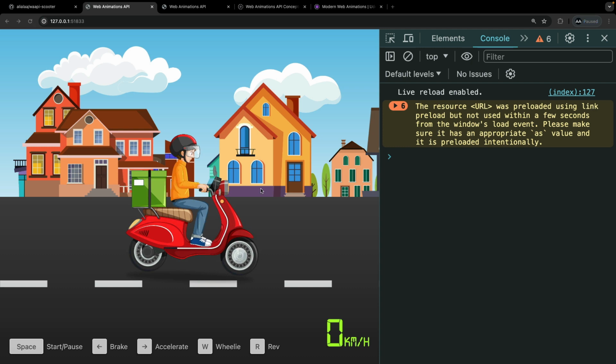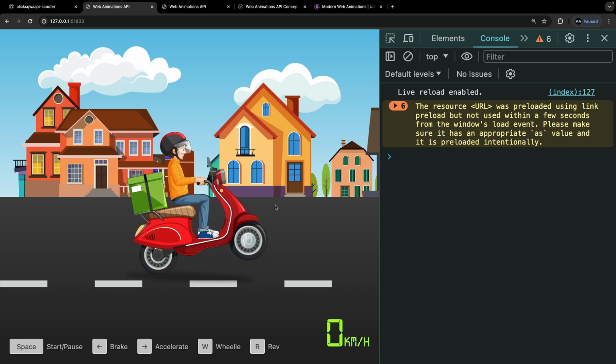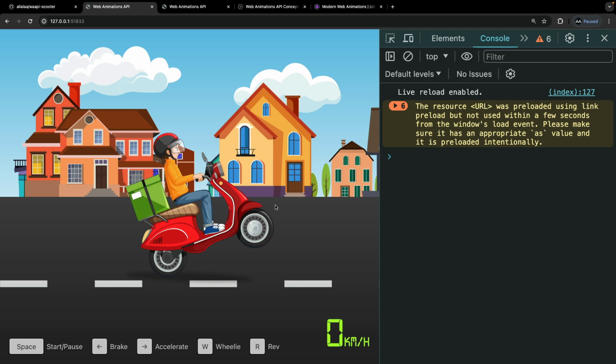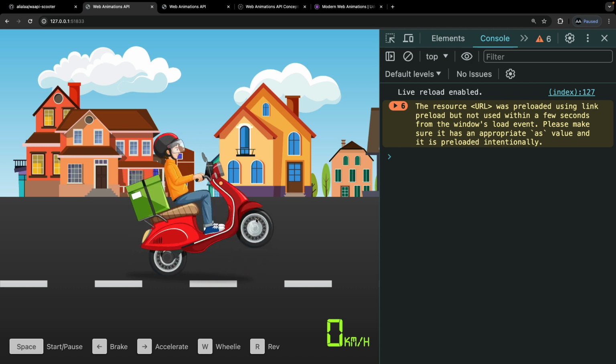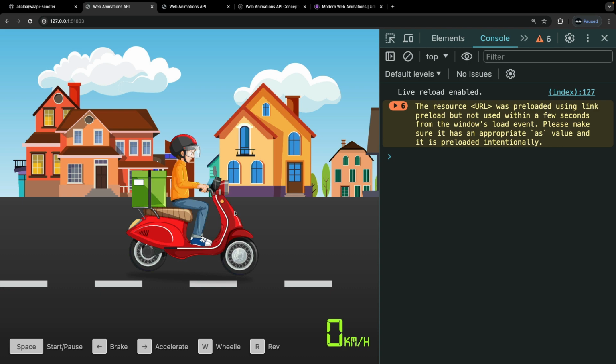Now, one problem that we are going to face is that if we click on W multiple times, as you can see, this is going to happen. So we only need to allow doing a wheelie once at a time, so we cannot click multiple times to repeat the animation. If the animation is already happening, we don't need it to happen again.